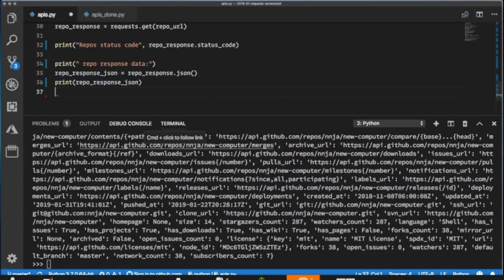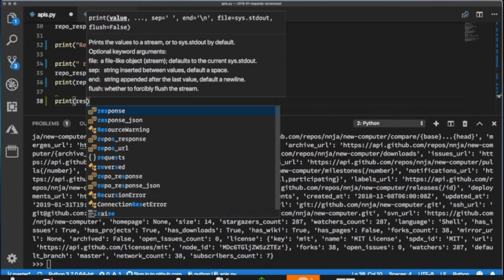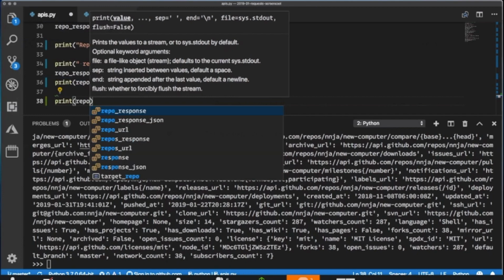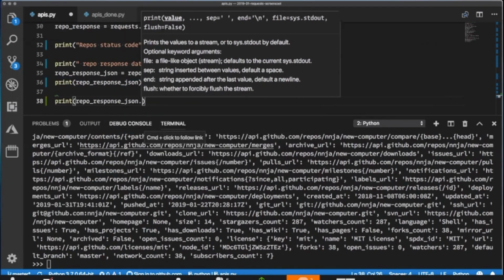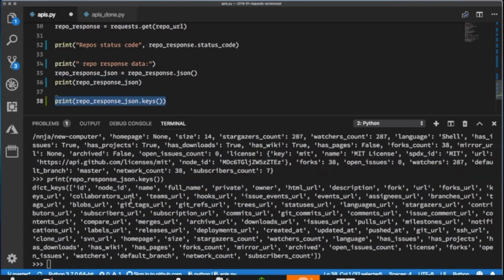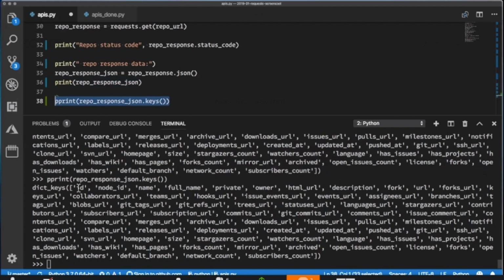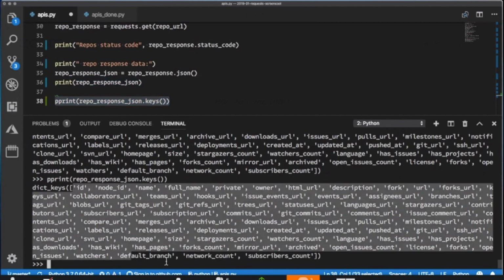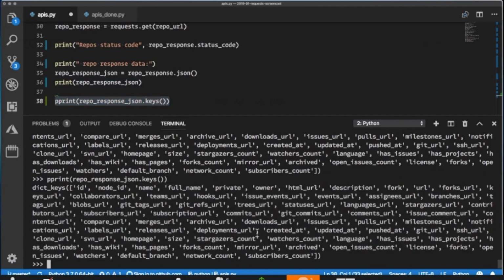And I can verify that by saying, let's see, repo response JSON. That should be a dictionary now. And I can look at the keys to see what data I might have available. I'm going to print that. Okay, so this shows us all the dictionary keys. We have a deployments URL, when the repo was created, et cetera, et cetera. But since we want to get the number of stars that this repo has, the key that we're interested in here is the stargazers count.